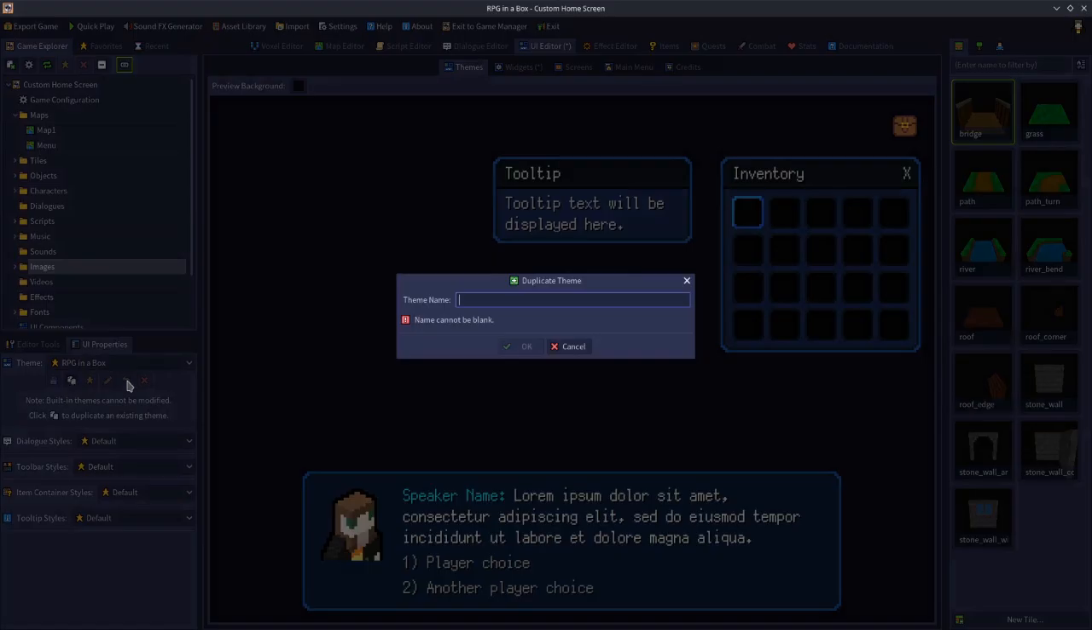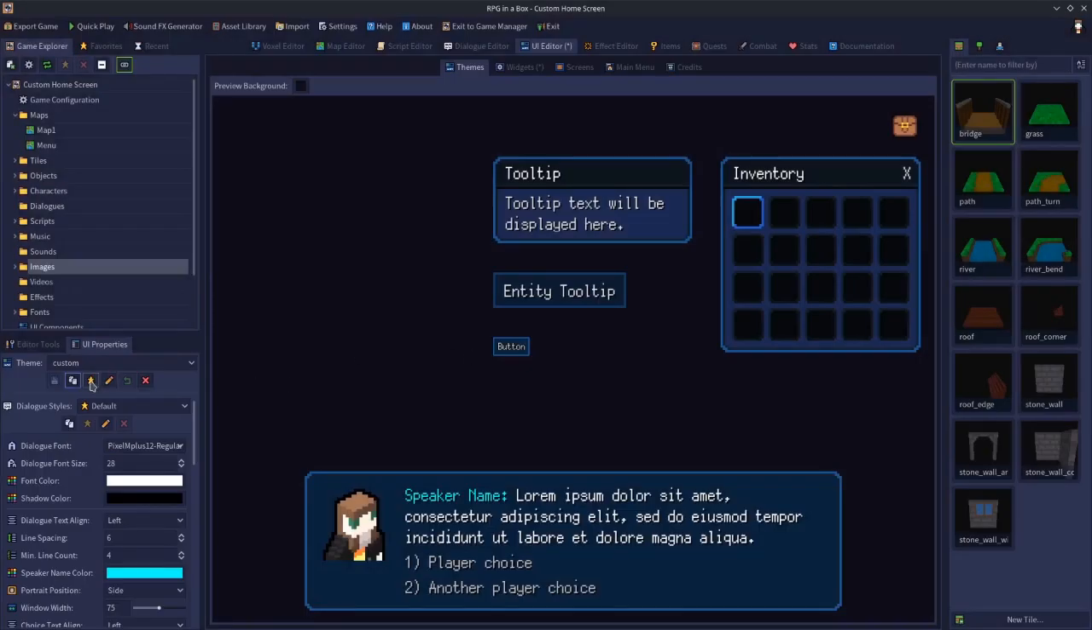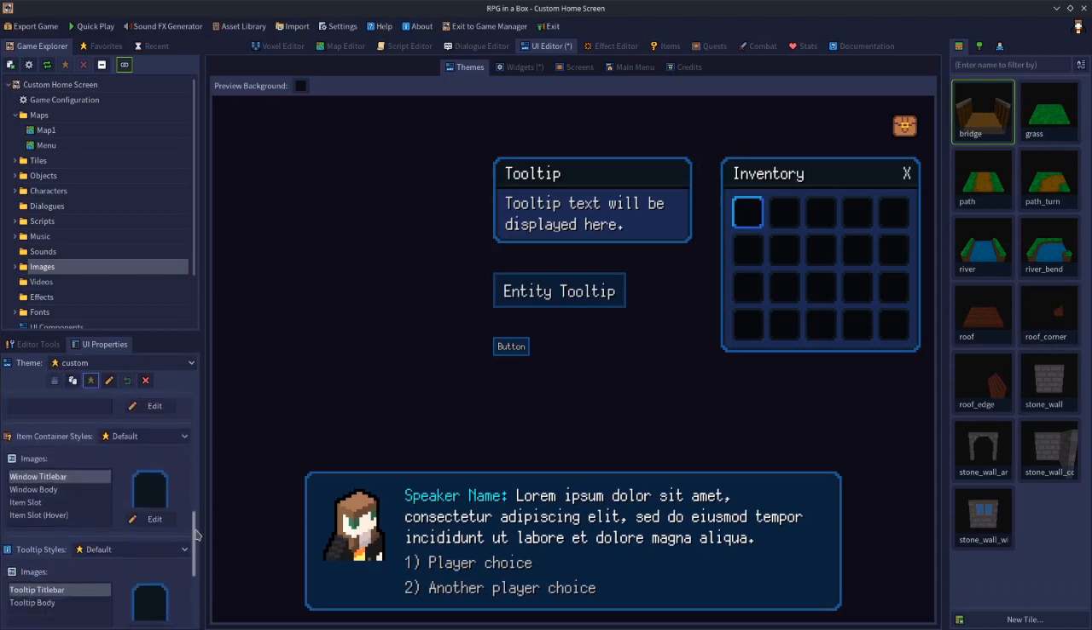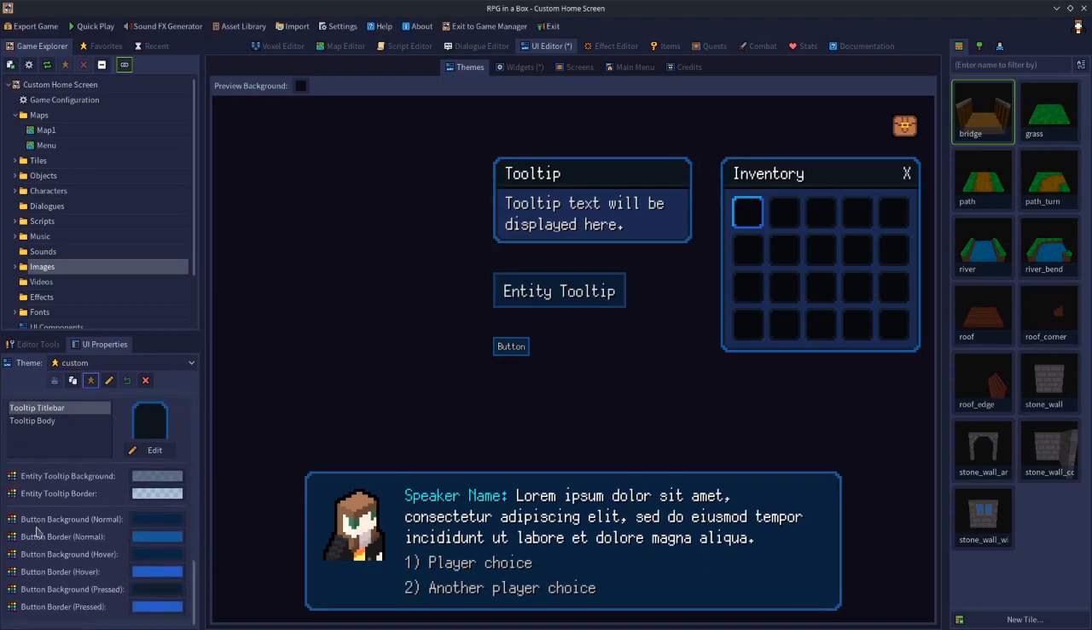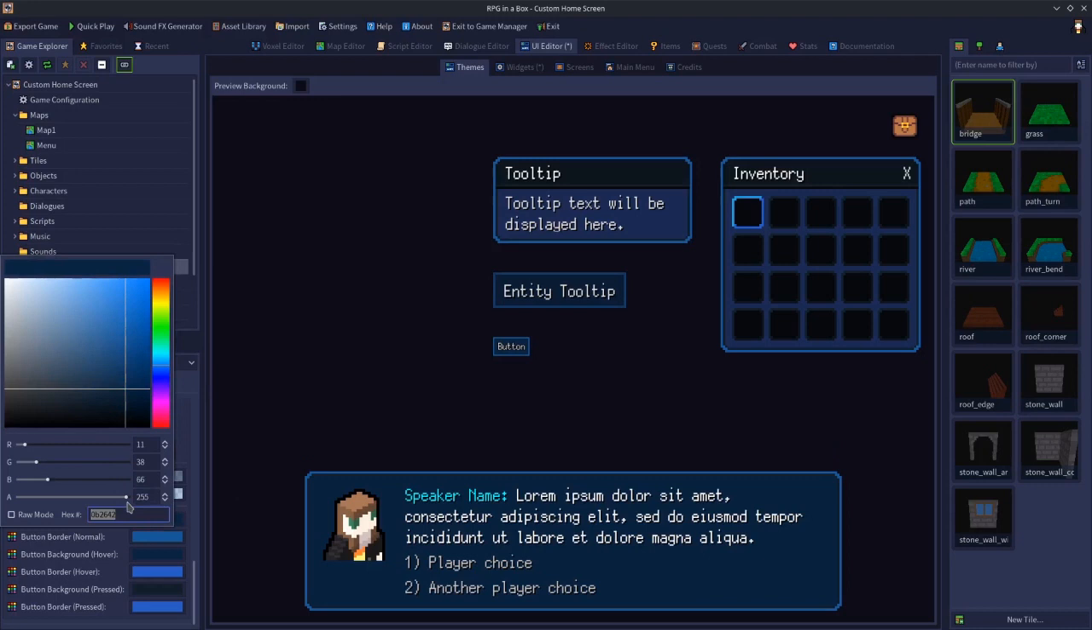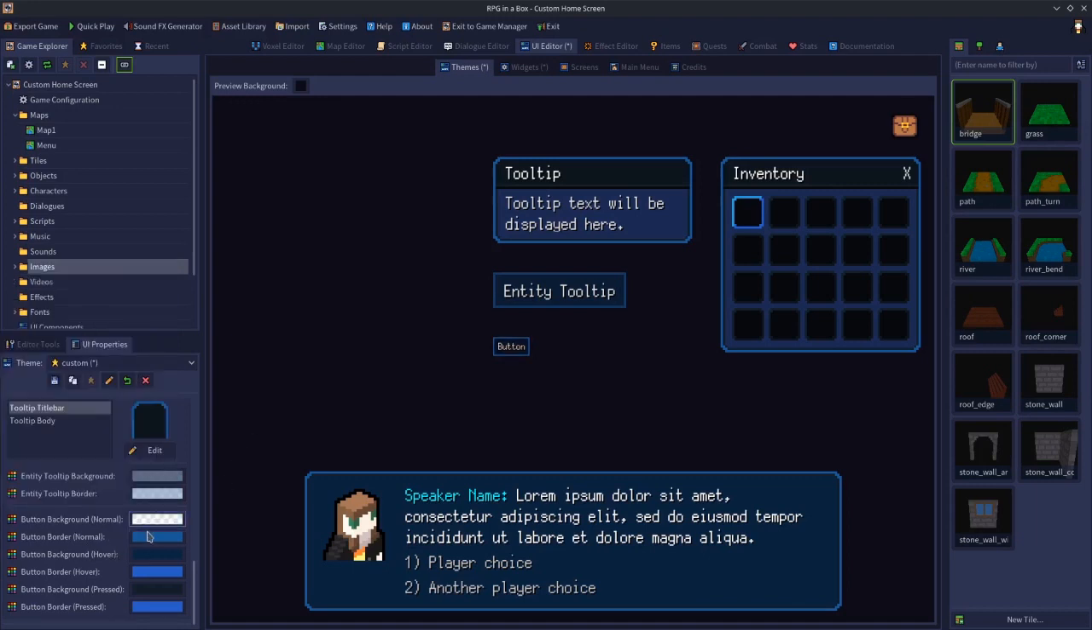So we'll just quickly make a duplicate of it called Custom. And then we need to set Custom as the default by clicking the star icon. So now it's using this one. And then if you scroll right down to the very bottom, here are the button options. So we've got the button background, button border. For example, if we set the background to transparent, set the alpha all the way to the bottom, let's do it here, 0. And do the border to 0 as well.